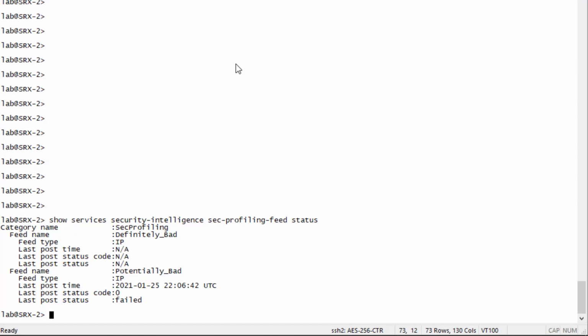Now, there's also another feed called definitely bad, and you'll see that the last post time is n/a, not applicable or not available, means one of those, but that's okay. That's because that is a feed that SRX2 is not uploading. So this command is just for feeds that are being posted to the ATP Cloud. So keep that in mind. And we can see here we have a last post status code of 0, status of failed. That's really bad. We don't want that.